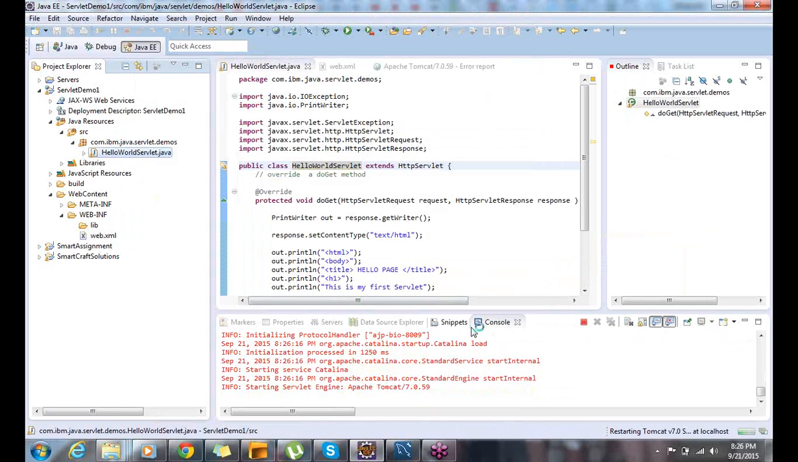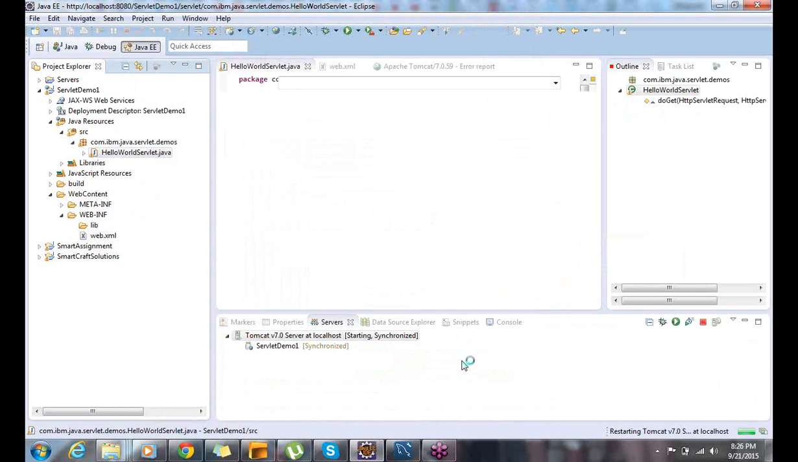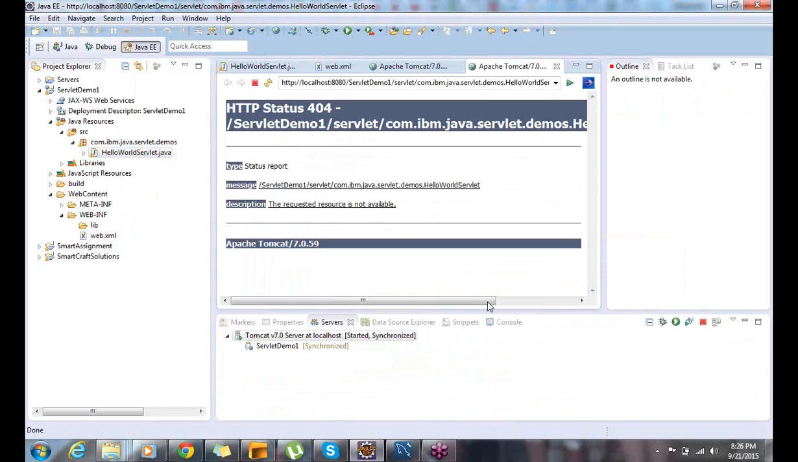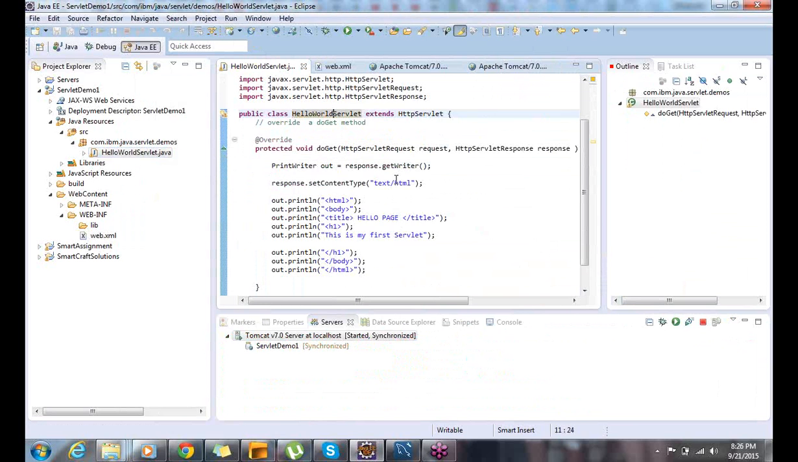Yeah, that's the response it is giving. Okay. HTTP status 404. Servlet demo 1. In that servlet, where is the servlet? I don't see that servlet folder either in your project or in WebXML. Why is it referring to that servlet? This Hello world Servlet.